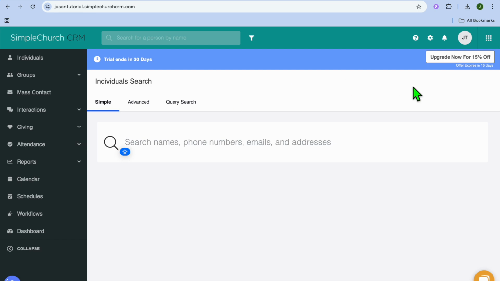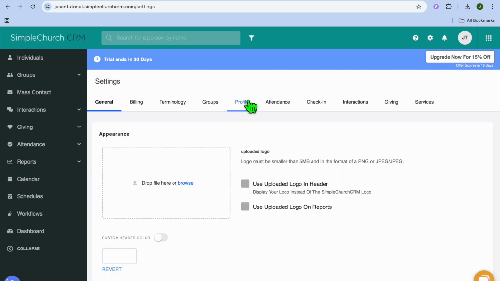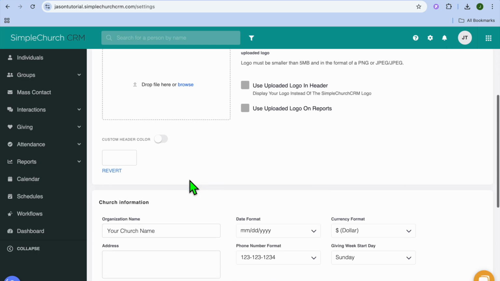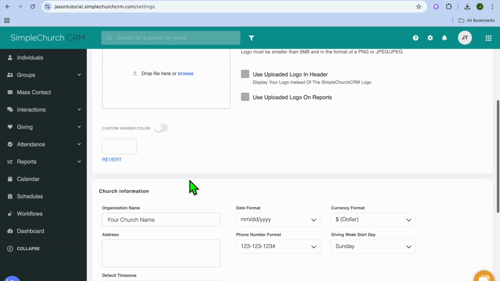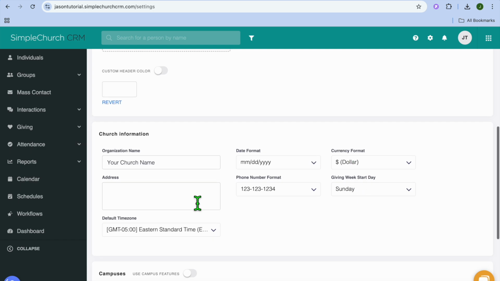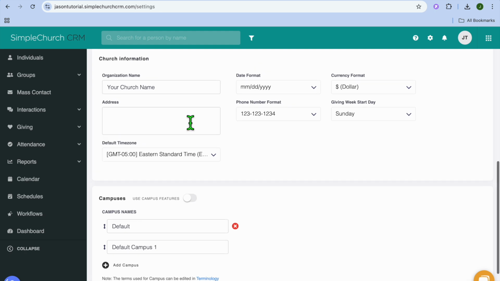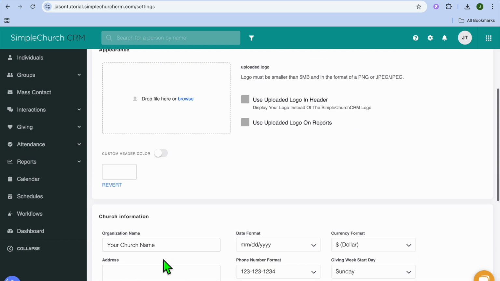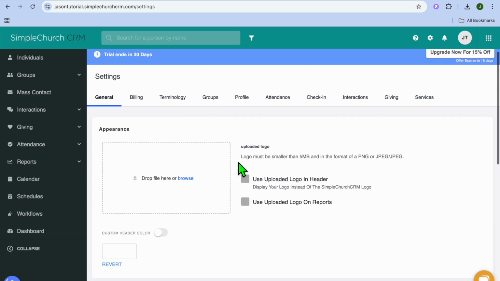The next thing I want you to do once you're on your dashboard, you're going to tap on the settings cog in the top right hand corner, and you're going to select settings. After selecting settings, from here you'll be able to upload your church logo, so you'll be able to customize the appearance. You can also scroll down and select the currency format. You can select the given week start date, and you can also add in your address, as you can see right there. So if you have more than one campus, you can add in the information right there.